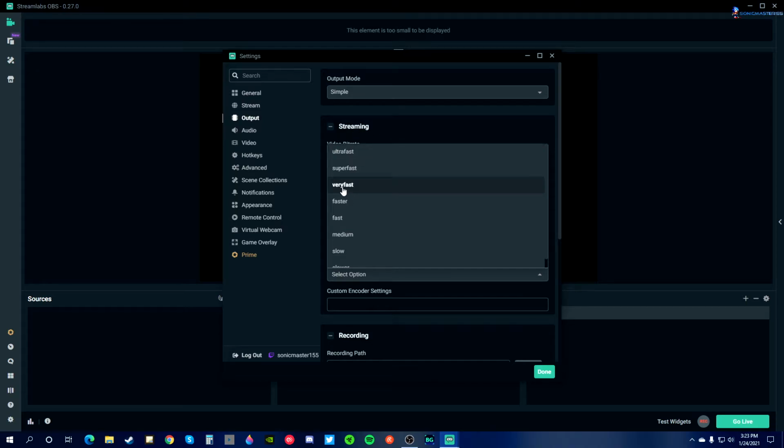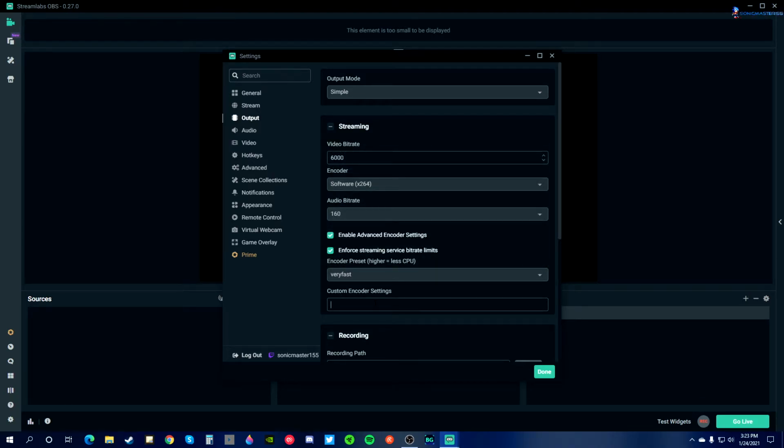By default, it should be very fast. Good portion of the time, that's good. Custom encoder settings, that's up to you. I personally don't bother with it, so I wouldn't know.